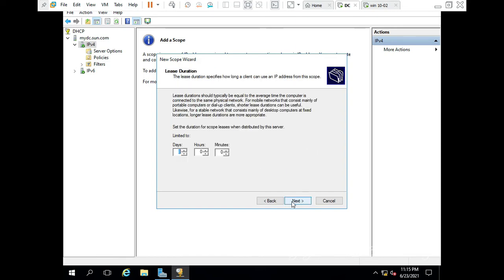So how many days will that IP address be assigned to your client ends? By default, 8 days the IP will be registered here. After 8 days the IP address will be changed.